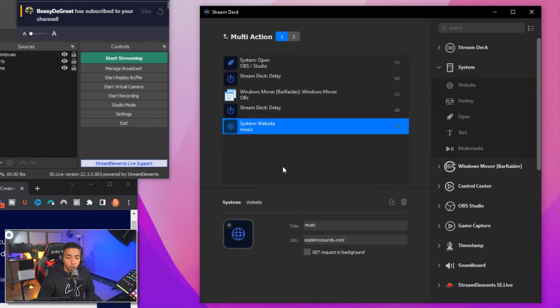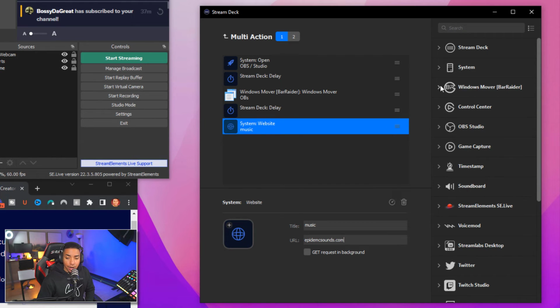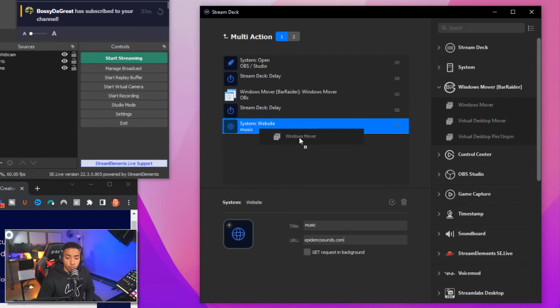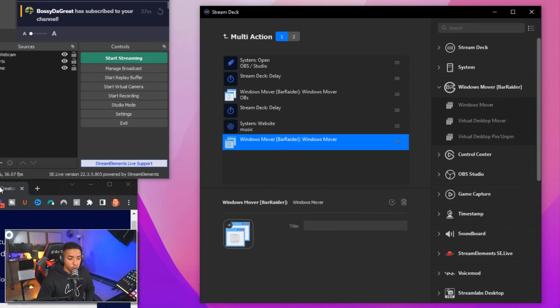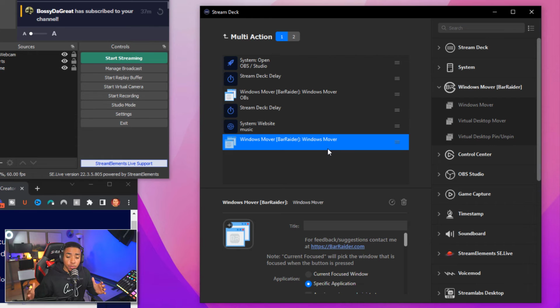So now what I want to do is add a Windows mover, because I want my browser, when it opens up, to be this small and in this little corner, simplifying what you need to do. And once you learn these actions, which is what I'm trying to accomplish, you can feel comfortable navigating around the Stream Deck to create custom actions for yourself. But first, I want to educate you on how you actually do this.